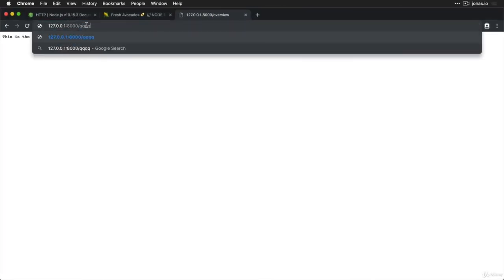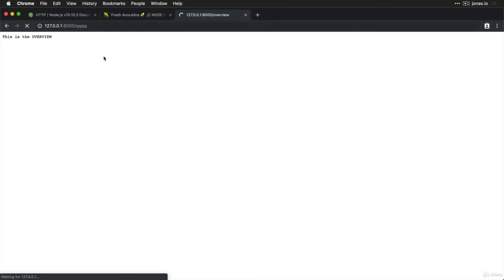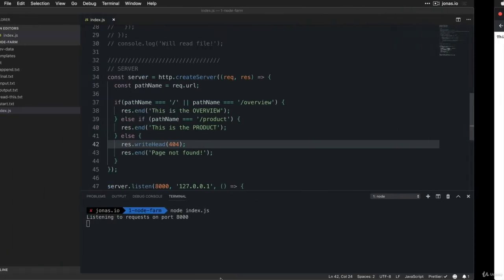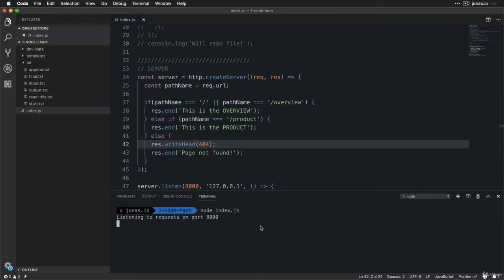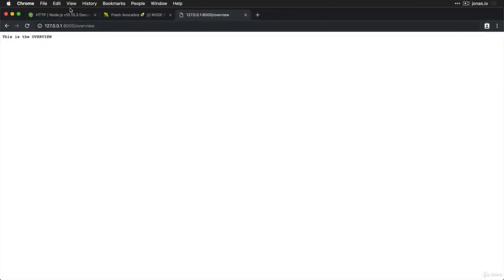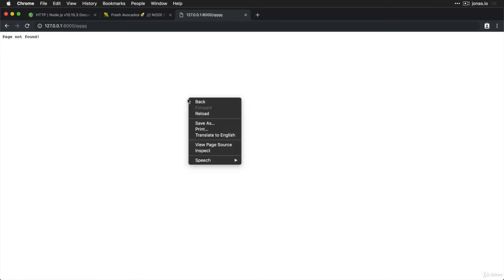And so what happens here? Oh, indeed, nothing's happening because I didn't restart the server. So, page not found. So, great. Now, what about the 404 status code?